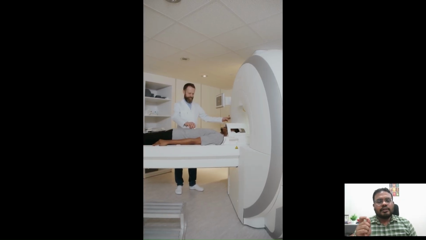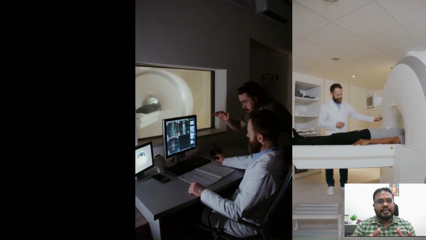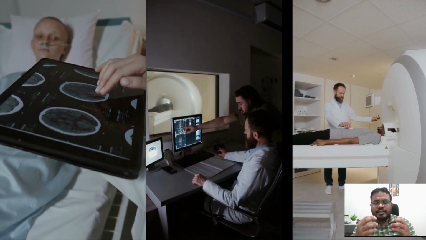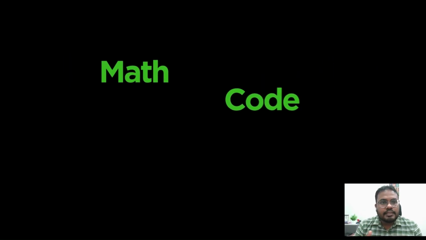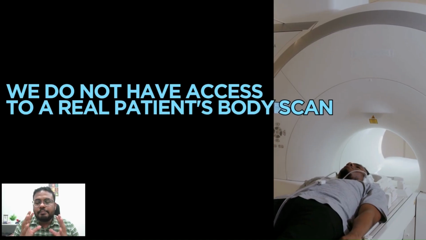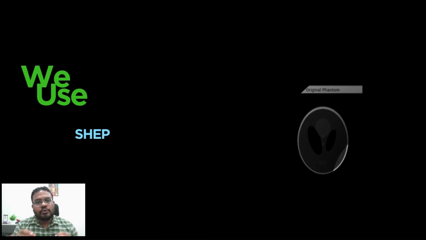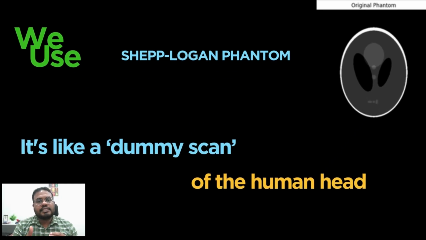Every day, doctors rely on CT scans to look inside the body to detect broken bones, internal bleeding, and yes, even cancer tumors. To detect a tumor, the scan data needs to be processed, converted, and interpreted. That's where math and code come in. So we begin with a CT image. However, since we do not have access to a real patient body scan, we use the Shepp-Logan Phantom, a standardized test image commonly employed to simulate a cross-sectional view of a human head. It's like a dummy scan scientists use to test algorithms before using real patient data.